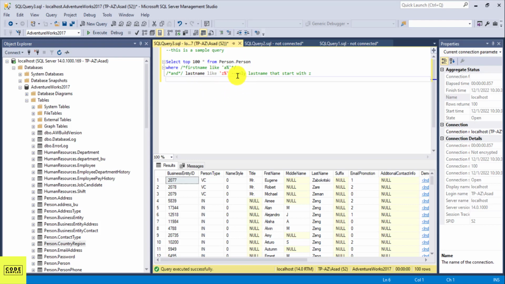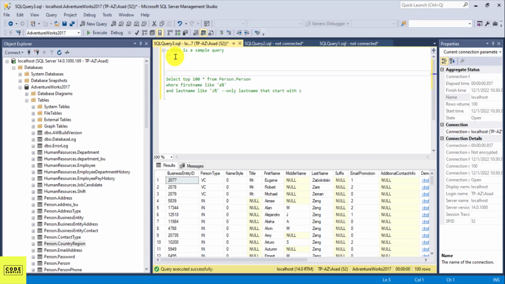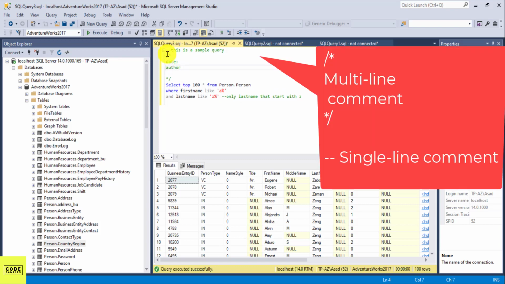And hyphen hyphen, or a dash dash, that's just a single line comment. So you can use this multi-line comment to have this whole block that's a comment. So you can put whatever you want here. For example, you want to put date here, author, and whatever else you want. So everything you put here is just a comment. It's not going to execute as part of the code. And hyphen hyphen, this double dash, is going to do the same thing, but it's just a single line comment.